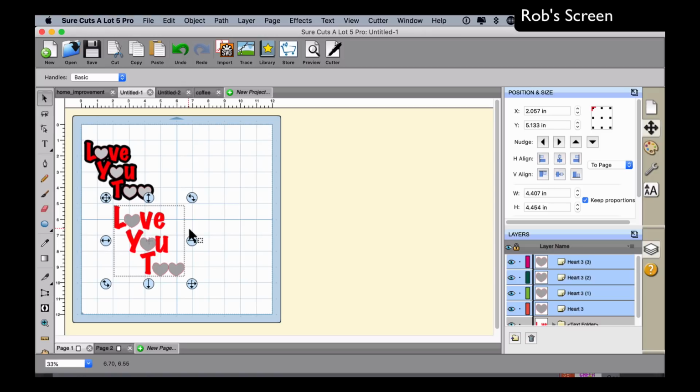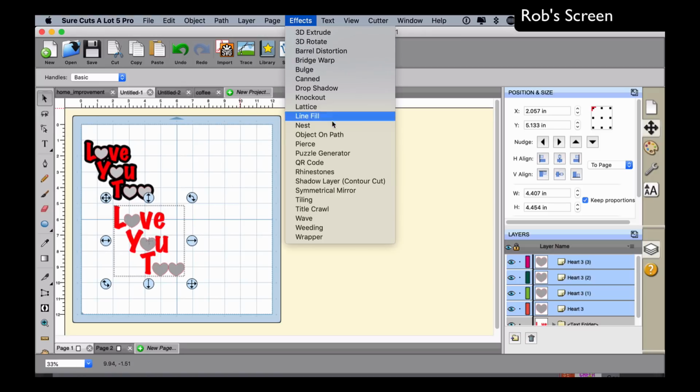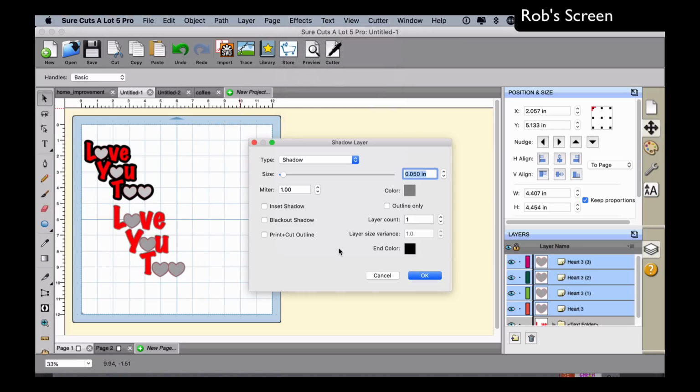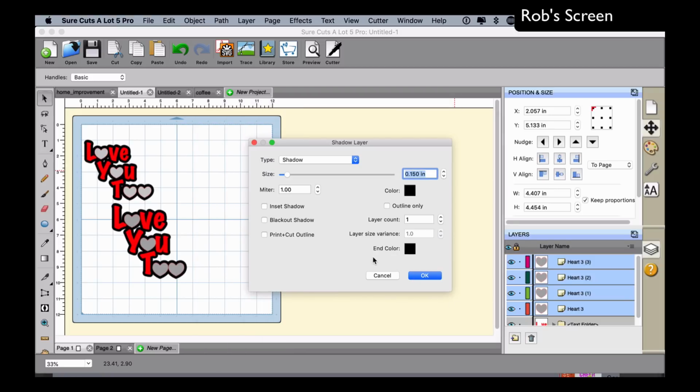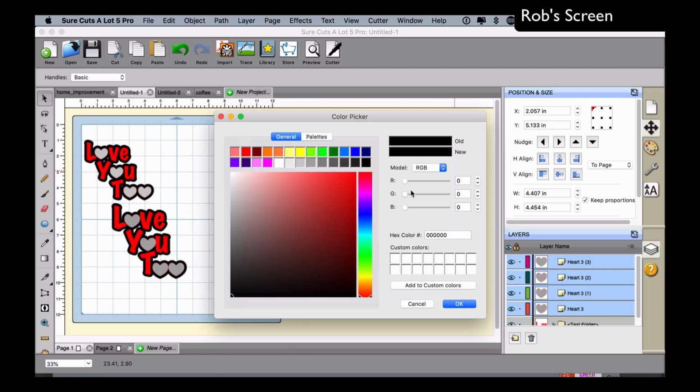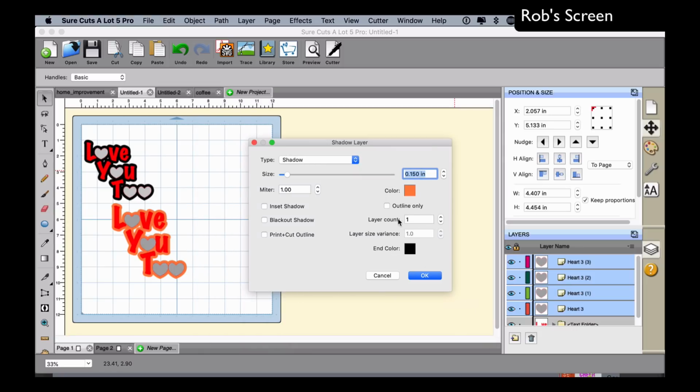So selecting everything there, I'm going to go up to the effects menu, and then I'm going to go up to shadow layer. This is, again, super duper easy. Look at this. I can increase the size. I can change the color. I can say, you know what, let me go ahead and change that to an orange. And let me do 2 layer counts this time.